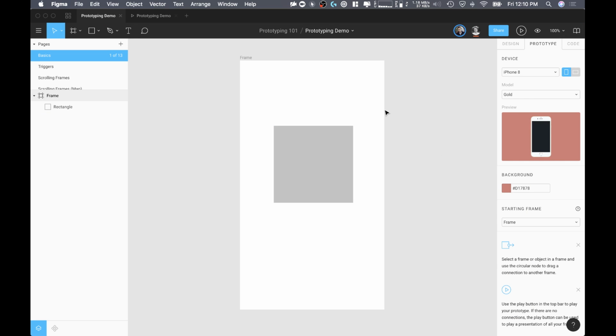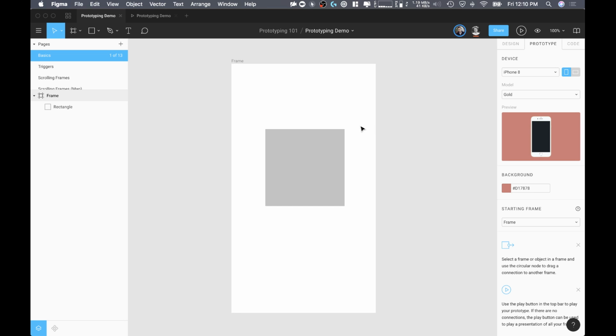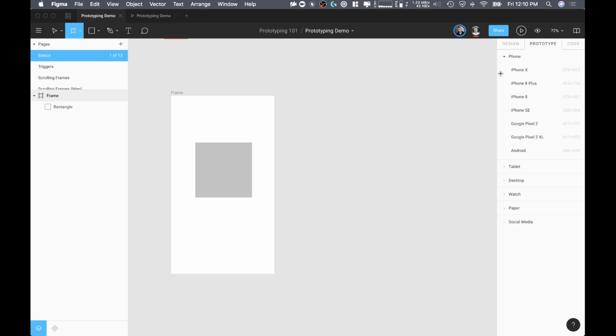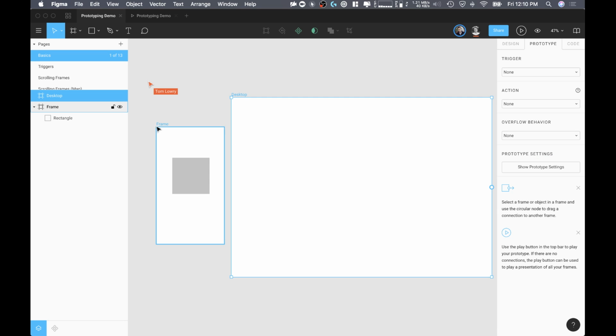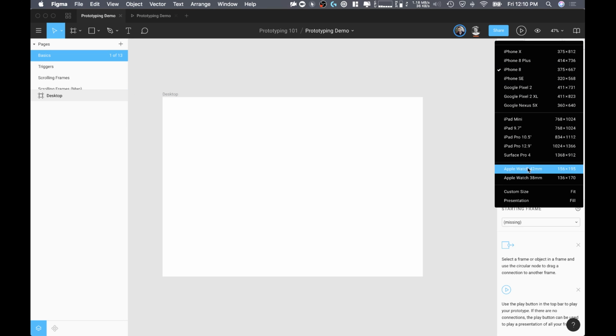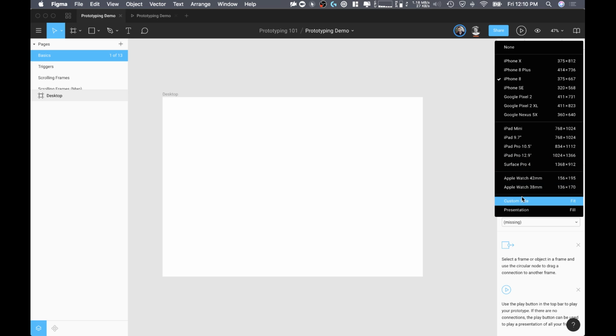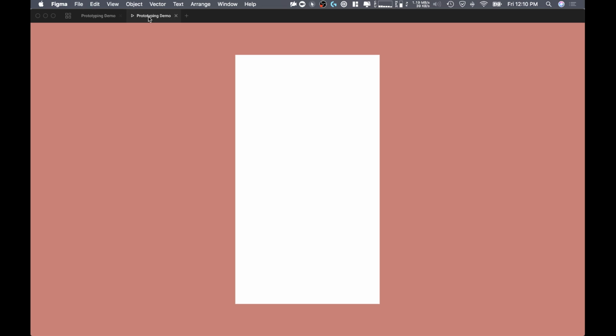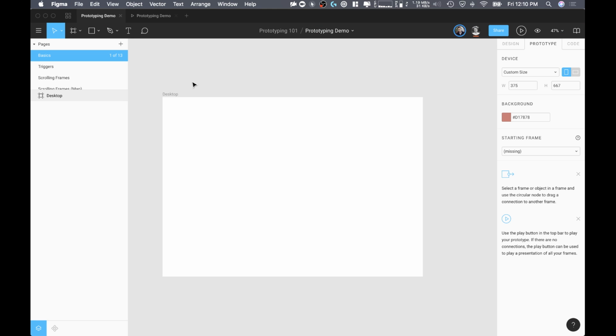Obviously, with a prototype, you're most likely not just going to have one screen. You're going to have multiple things that you're connecting up. Actually, real quick before I jump into the triggers, you'll notice that if I choose another frame here, like desktop, let me delete this. You can change this to a custom size. And then if I go back into the prototyping mode, oops, I need to select this as the starting frame.